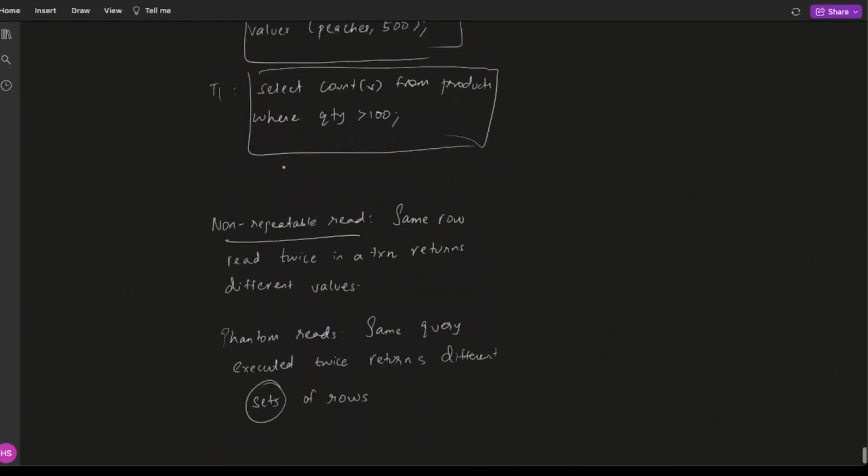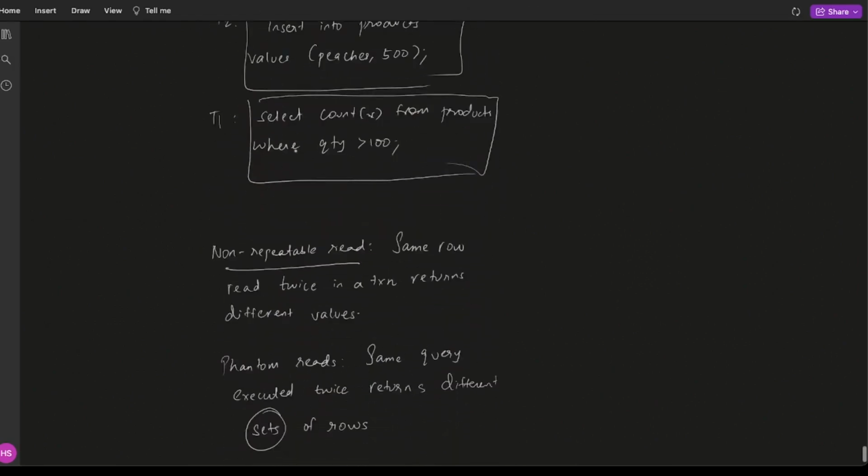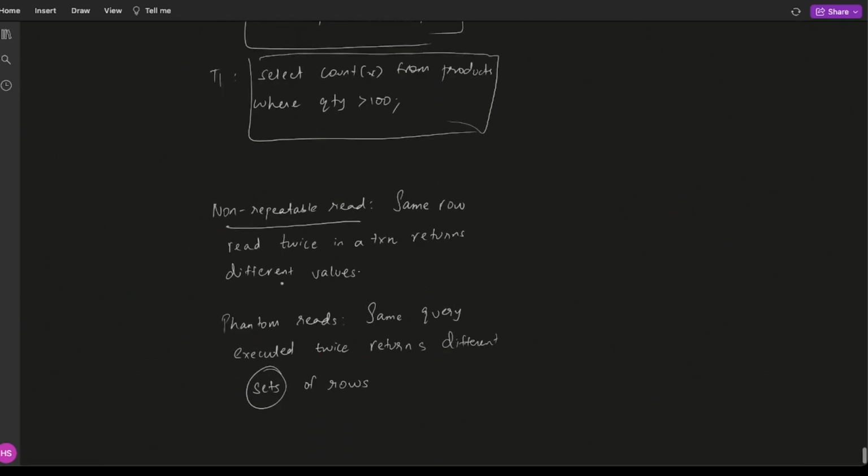So this might seem very similar to non-repeatable read, but there's a difference. In non-repeatable read, you're reading the same row twice, and in both those instances, you're getting different values. While in phantom reads, you're executing the same query twice, but in both those instances, you're getting a different set of rows returned. So that is what a phantom read is.